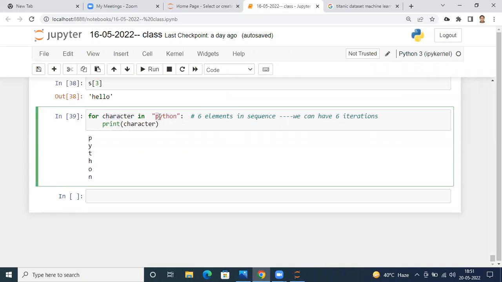What is that? P, right? So what will be printed? Only P will be printed, right? Similarly, in the second iteration, what will happen? This character will have the second value. What is that? Y. Is it okay, Varun, now? Fine.